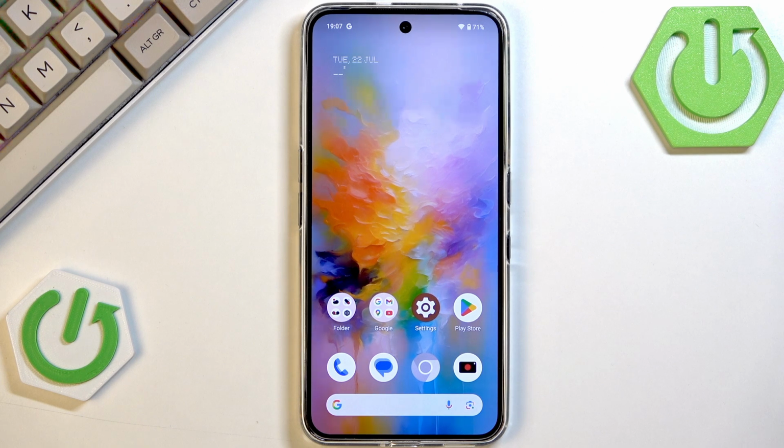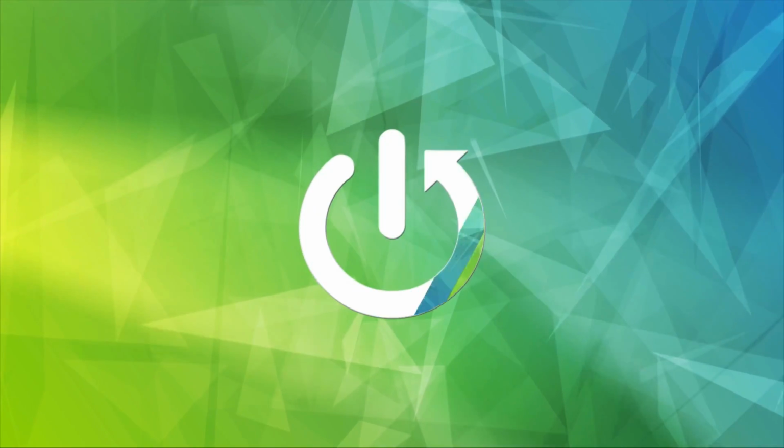Hi everyone, in front of me I've got Nothing Phone 3 and let me share with you how to reset network preferences on this device.